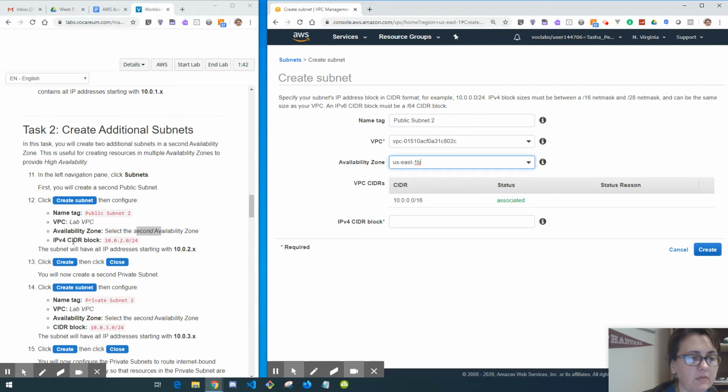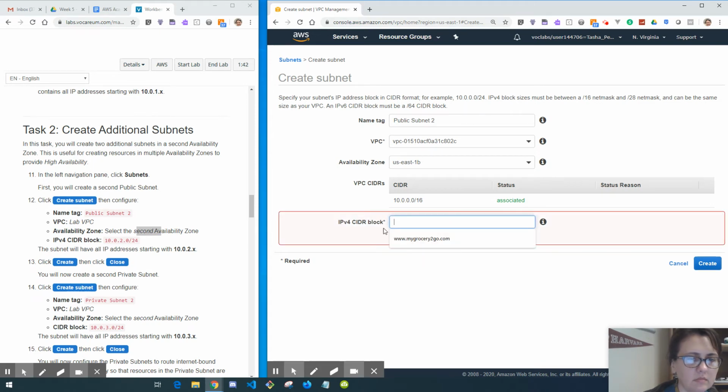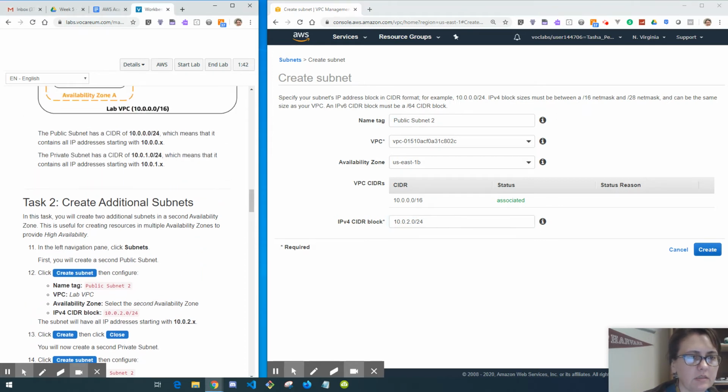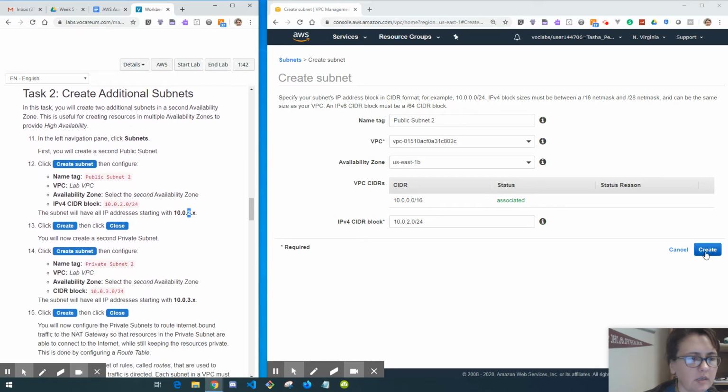The IPv4, see that right there, is going to have this: 10.0.2.0/24. So the subnet with all the IP addresses will start with the 2. Up here, they start with the 0, the 1, and then the 2. Okay, and hit create, I'm assuming. Yep.